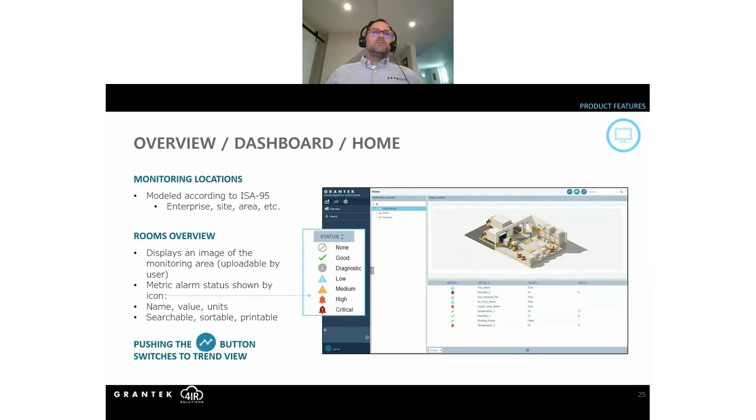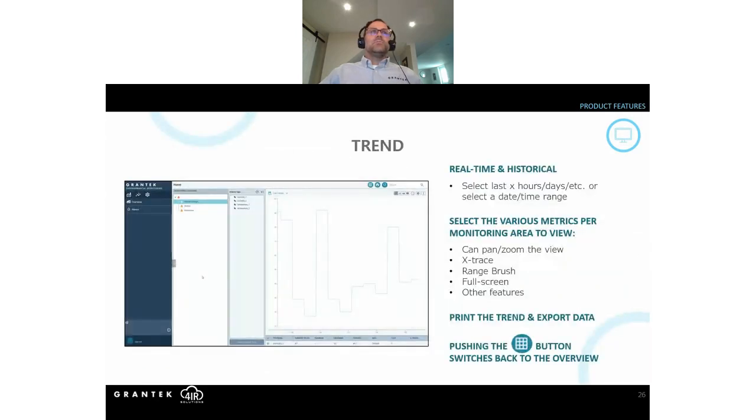Pressing the icon at the top that looks like a trend line will switch from the room's overview to the trend view, which we'll walk through next. The trend view can be either real-time or historical. You can select which values you want to view and the range, either the last X hours or days or weeks, etc., or a date time range for a historical trend.